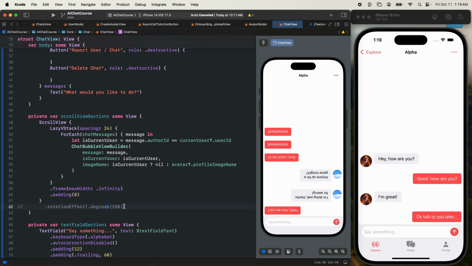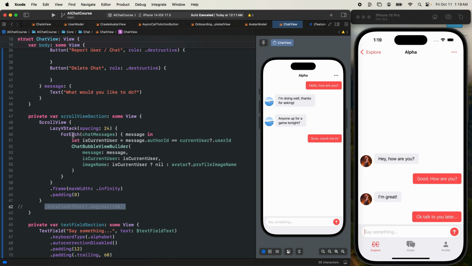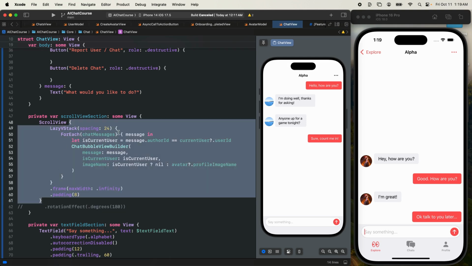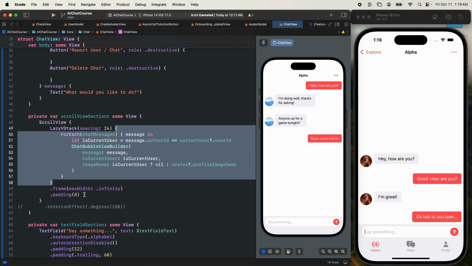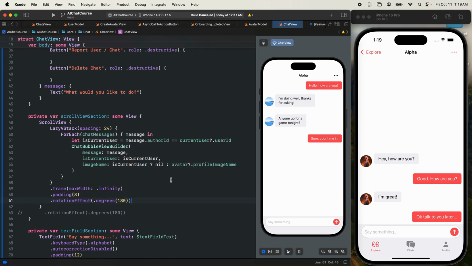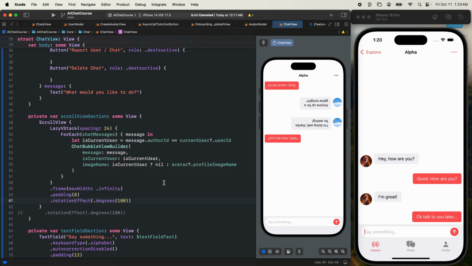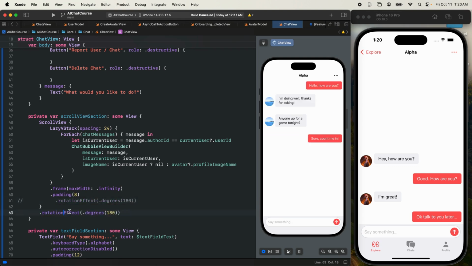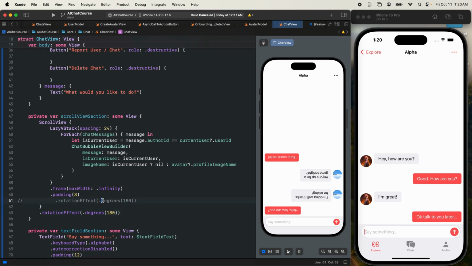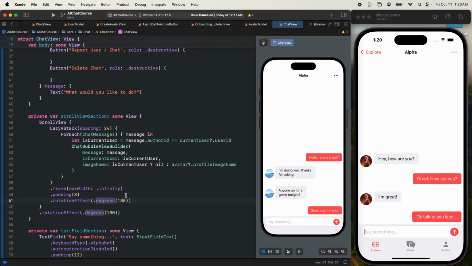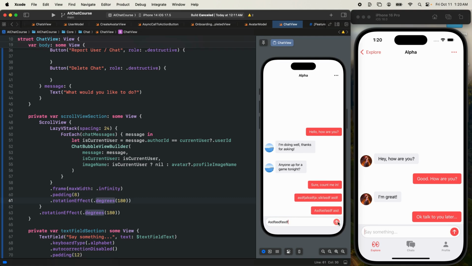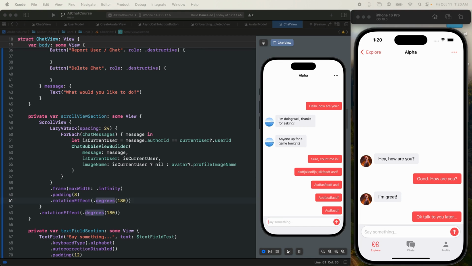Let's comment that out. Instead of flipping the whole scroll view, let's try flipping the content in the scroll view. So let's go ahead and flip that around. All right, well that doesn't work exactly. Let's comment that out. Maybe we should flip the scroll view upside down and then flip the content back right side up. And now we have this magic effect where we have inverted the scroll view to start at the bottom. Let's test it out, and look at that. Just like that, you have your typical scroll view starting at the bottom.